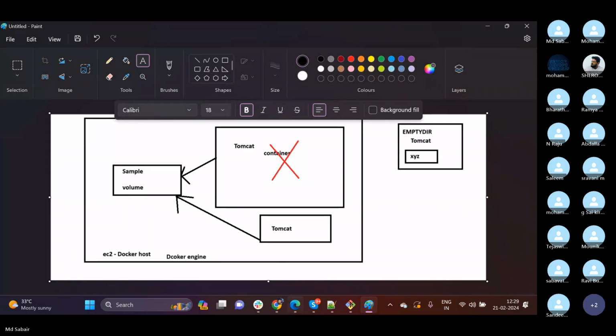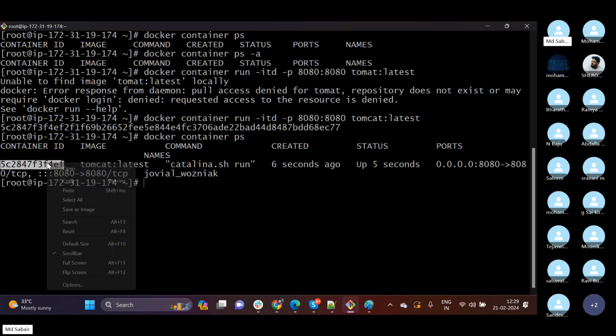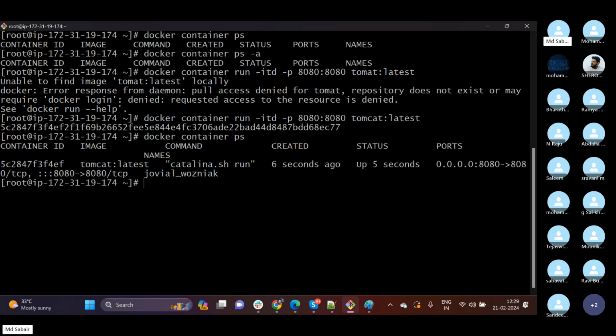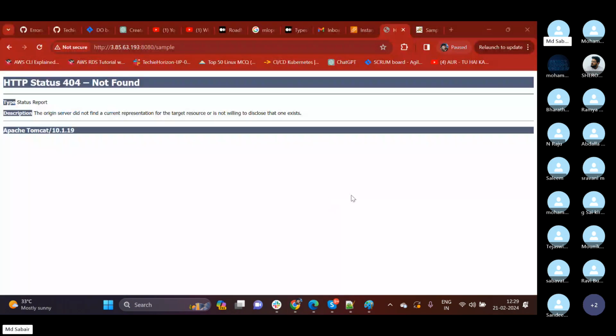Yes. Okay, now I want to create one volume because I want to deploy my application. I don't want to log in inside this container and set up, right? So first let me delete this container. I don't want any running containers. What happened? Timeout. Let me reconnect.